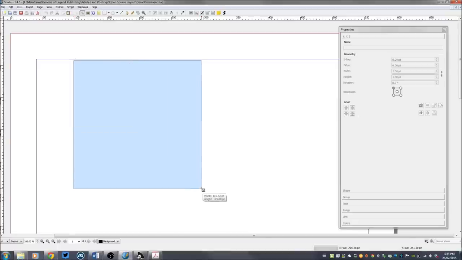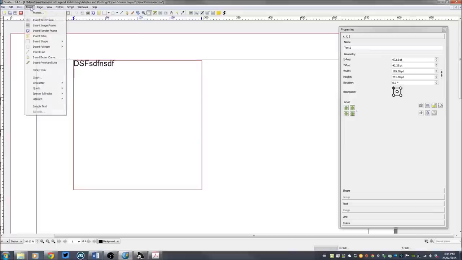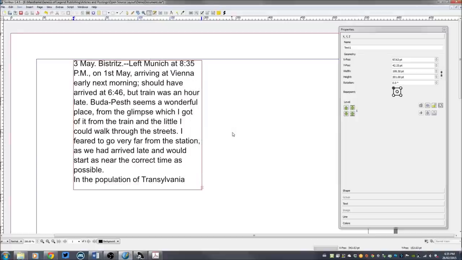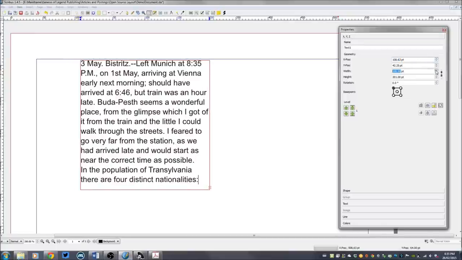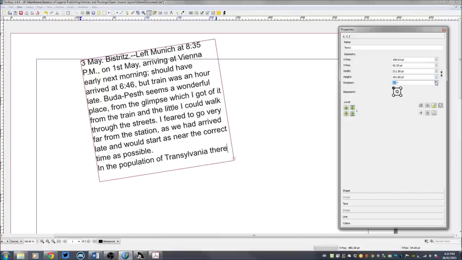So I'm just making a text frame right now. I can just type in random text, or let's say insert sample text. Fantastic. Here's some sample text. Now, on the XYZ, I'm able to change the X position or the width of the box, height, even rotation.